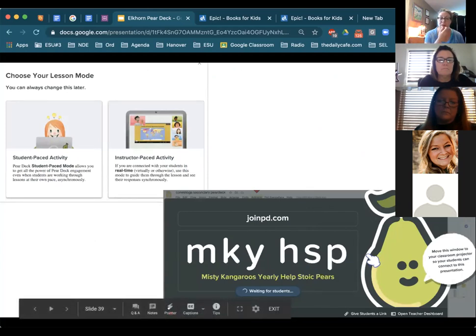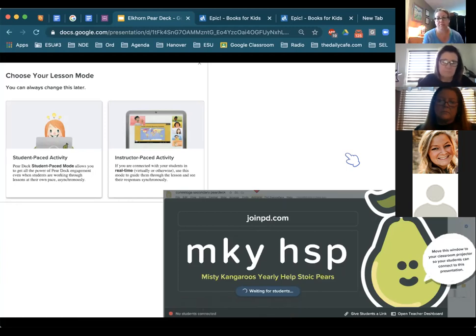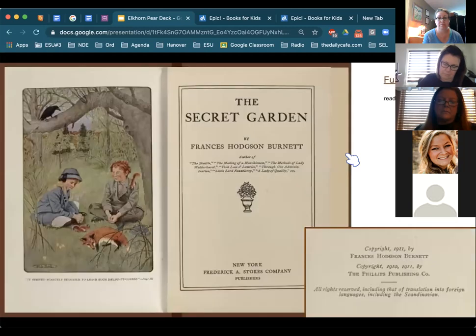type in this code. And it always has some kind of funky little mnemonic device there that some kids think is kind of cute and fun. I'm going to have you guys participate in a Pear Deck in just a little bit. So you're going to be able to see what this is like on their end.